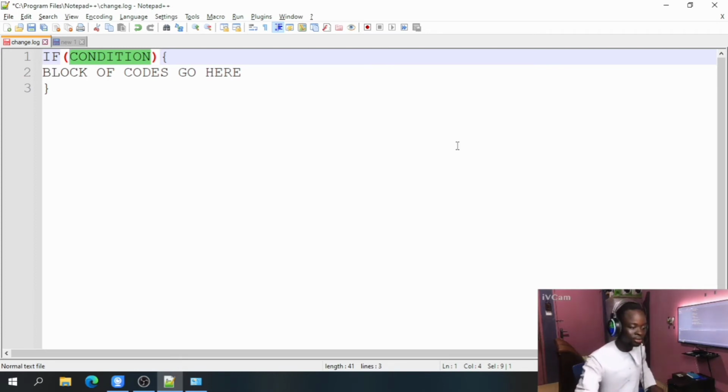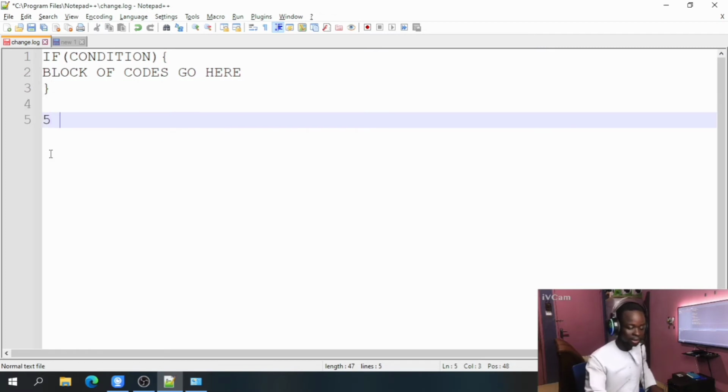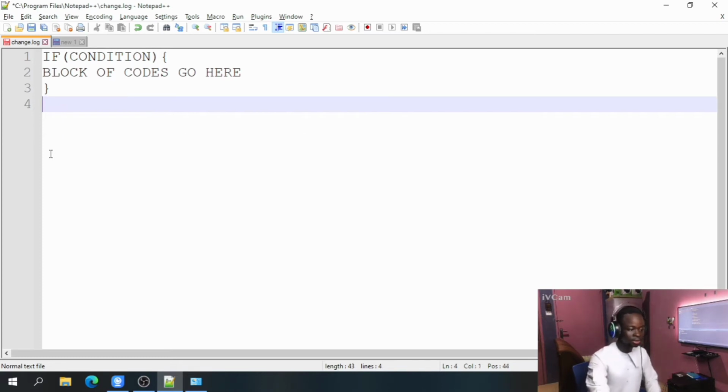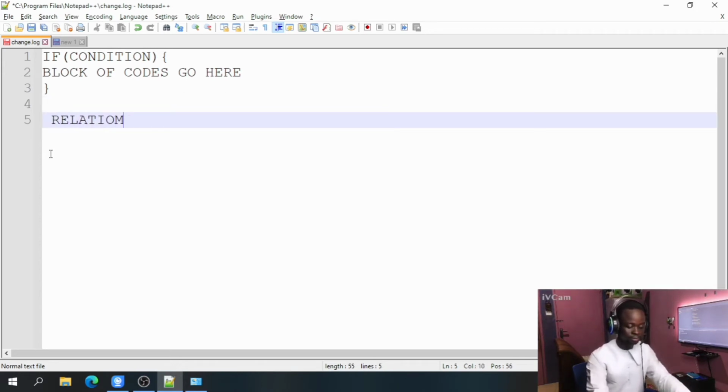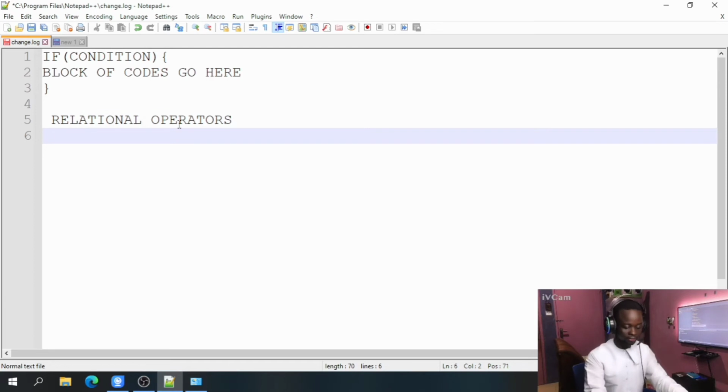Assuming that I want to compare 5 and 6, which one is bigger? I will need a relational operator to check the relationship between them. So when you talk about relational operators, you can talk of the less than sign, which is this one.